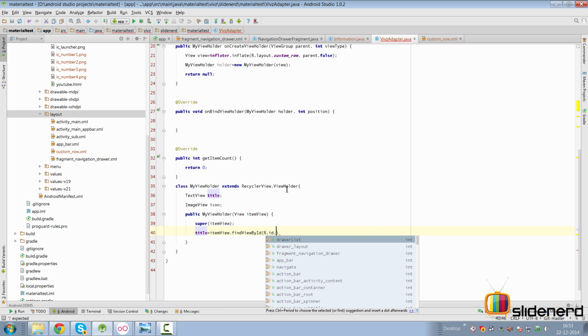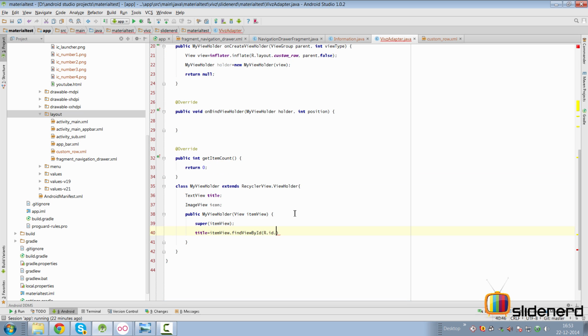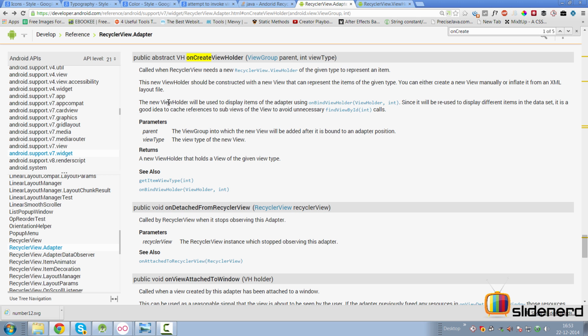itemView.findViewById, and you can specify the ID from your custom_row.xml, that is list icon and list text that we have here. So R.id.listText is what we need for the text view. All we got to do is perform the typecasting the same way. Let me initialize the image view as well. So now when you read the documentation, it says you can create a view layer and inflate from XML.